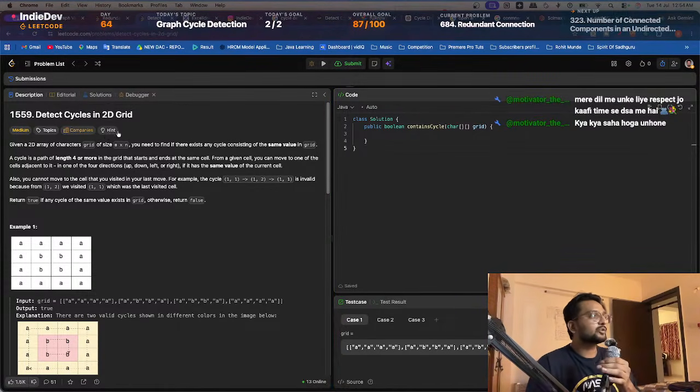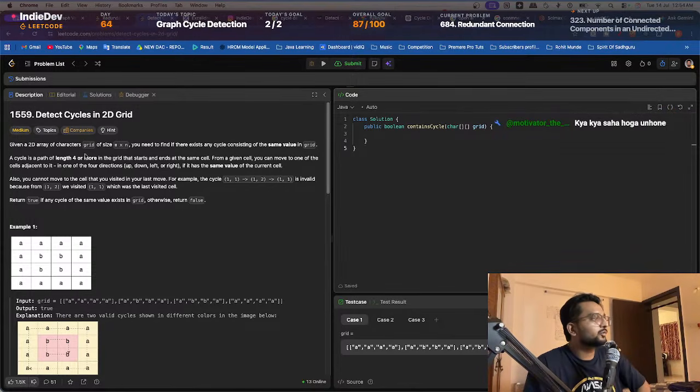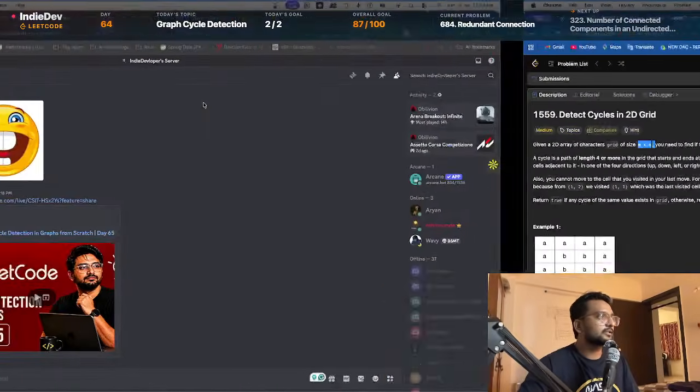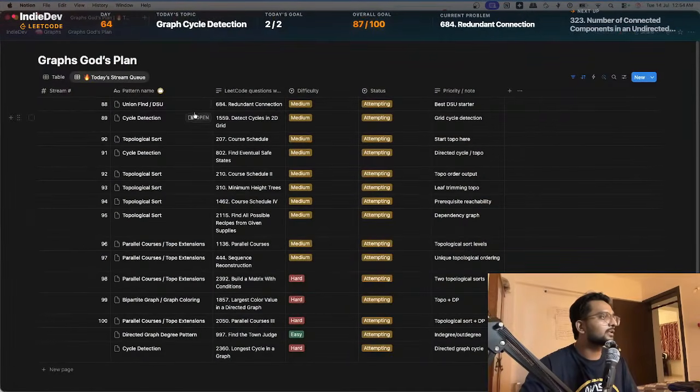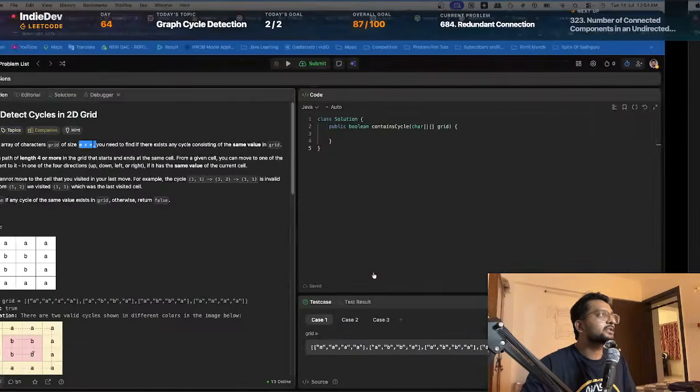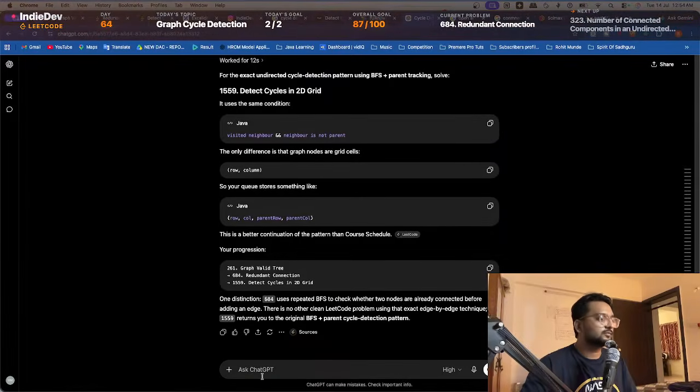Detect cycles in 2D grid. Given a 2D array of characters, grid of size m cross n, you need to find. Oh, wait a second. I had said this question too. Find eventual states. What about this one?